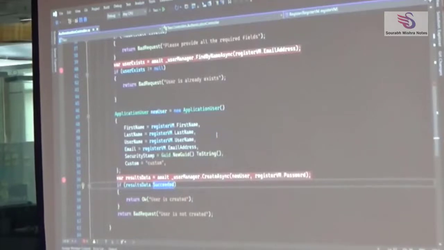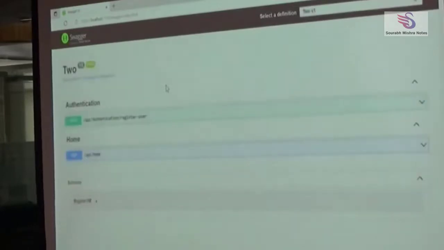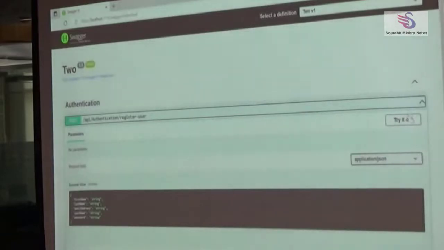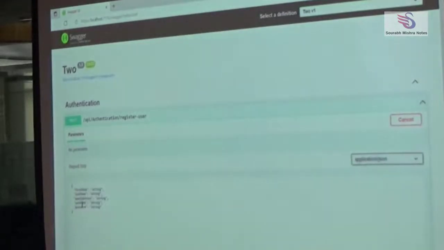Now I am going to run this application, and it will redirect me to Swagger because I am working on a web API. So my Swagger is running now, and if I come here and click on the Try it out button, you can see I am getting first name, last name, email address, username and password. These are the things I created for my RegisterVM model. Everything I am getting because I want to pass it from the form body. So now we'll write some users.